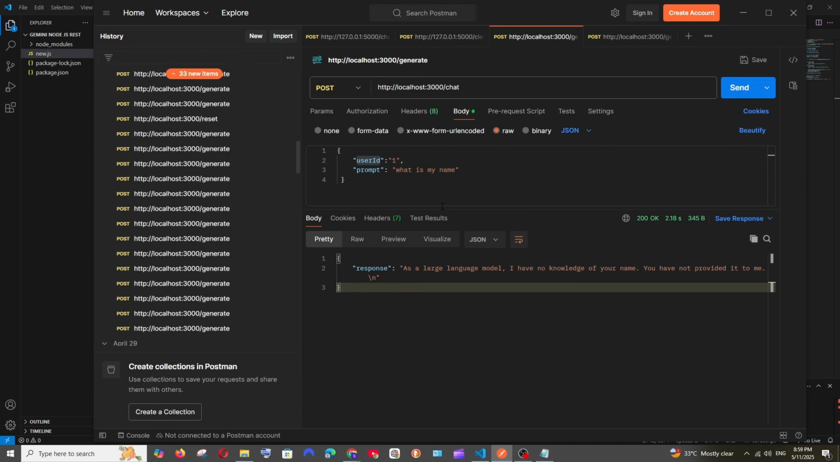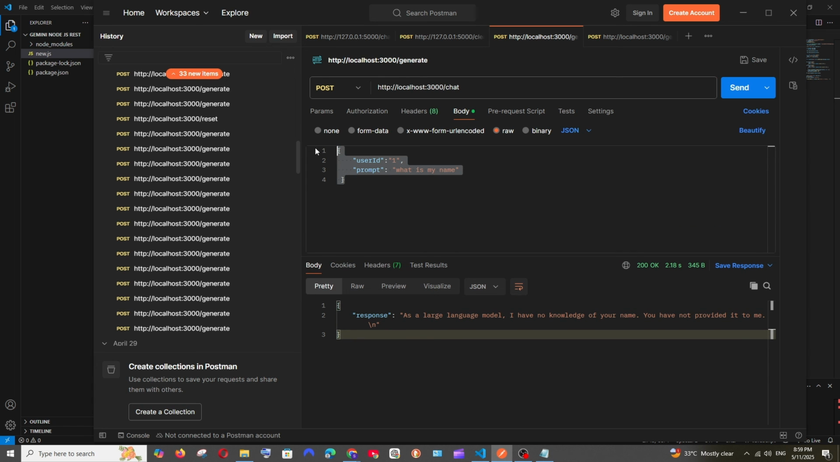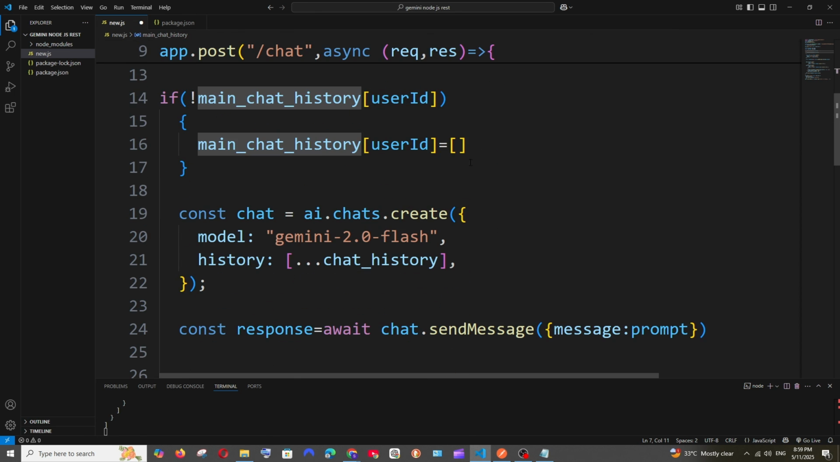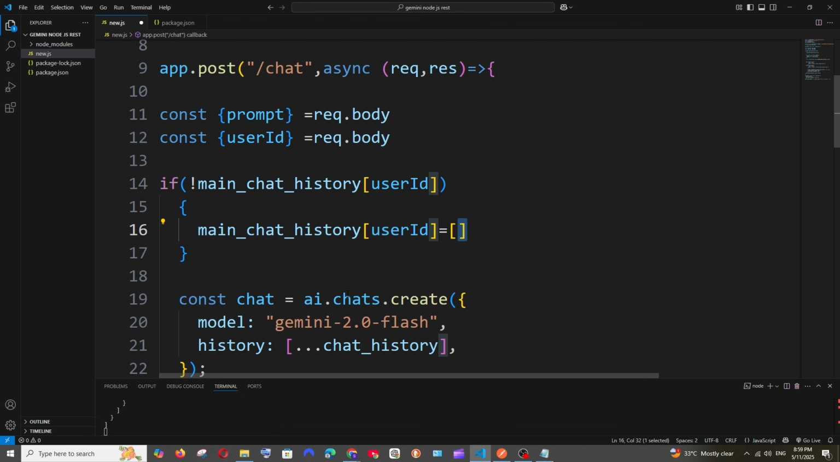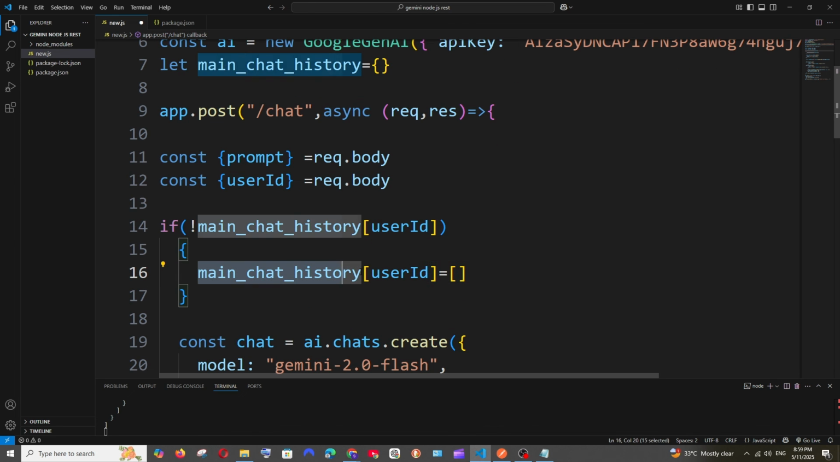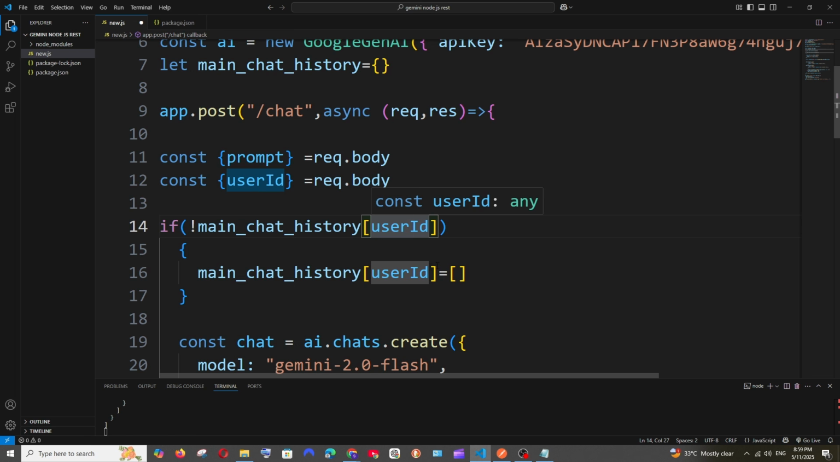Imagine the user is going to chat for the first time. He sends the user ID and the prompt. We are sending both, and it comes here. That particular user ID is not at all existing in our main chat history. In that case, we cannot be appending to it, right? Because we can't be appending to something that doesn't even exist in our main chat history. So for that, what we are doing is creating a key inside our map for that particular user ID, and we are also assigning an empty list. So after this, what happens? We will be appending to this particular key.